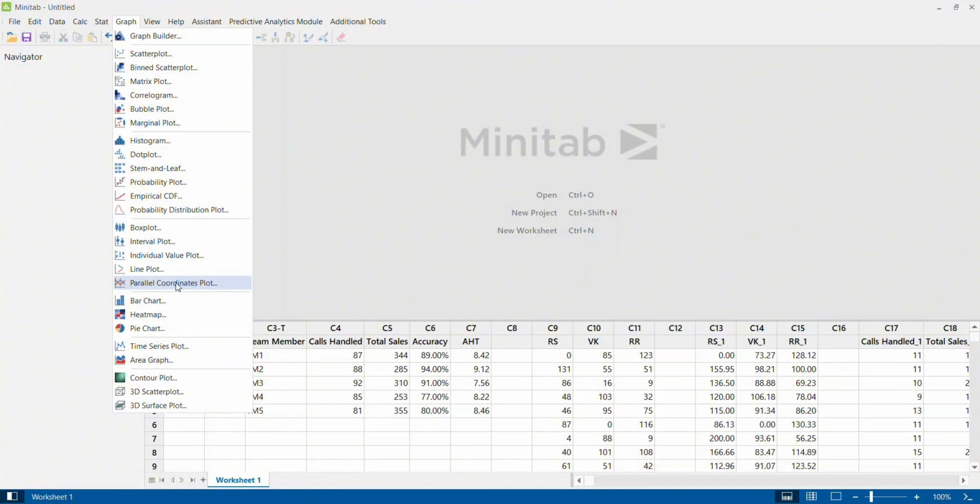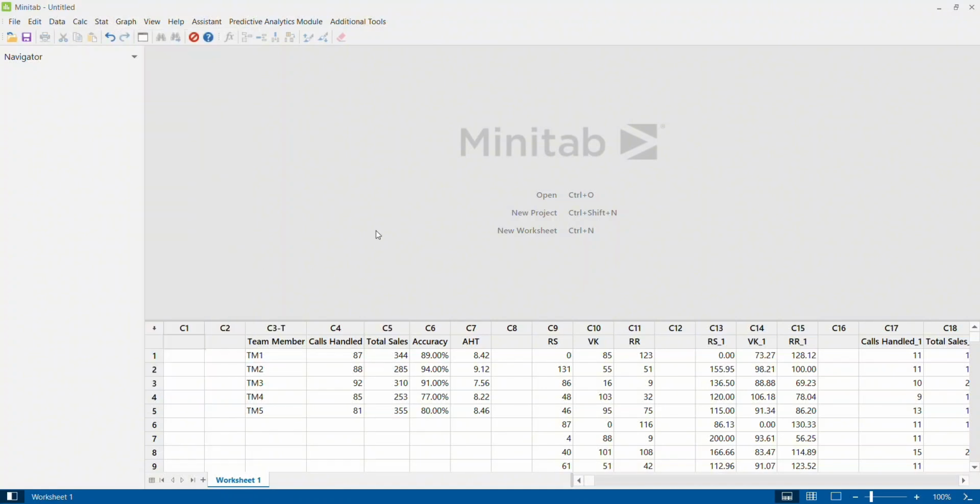This is a new graph which is available in Minitab version 21. The previous versions of Minitab do not have this graph. To help us understand how this graph works, I have three different types of data.